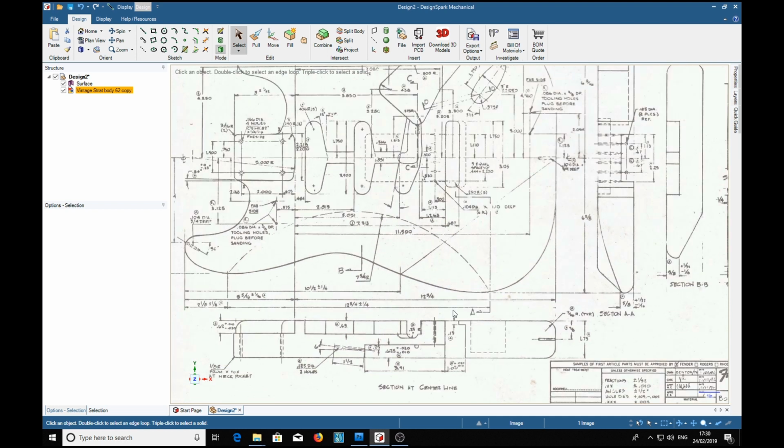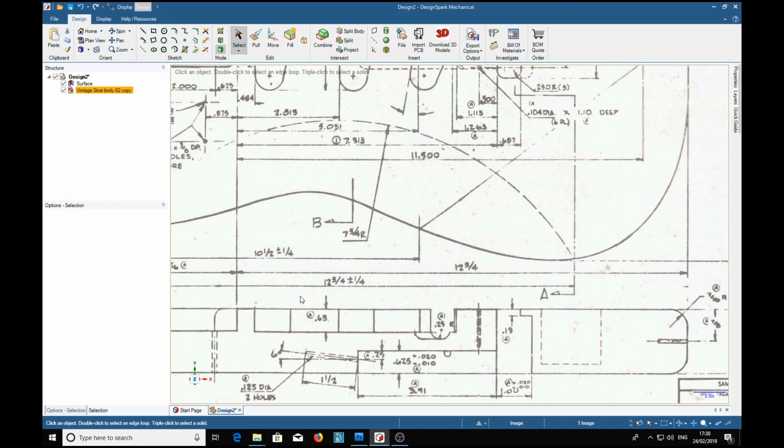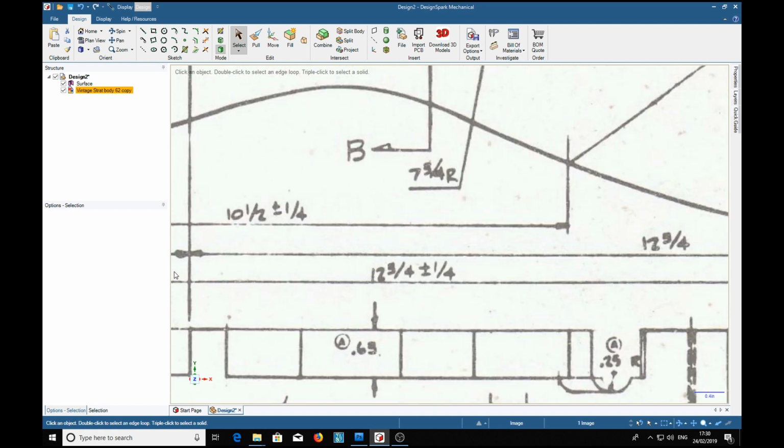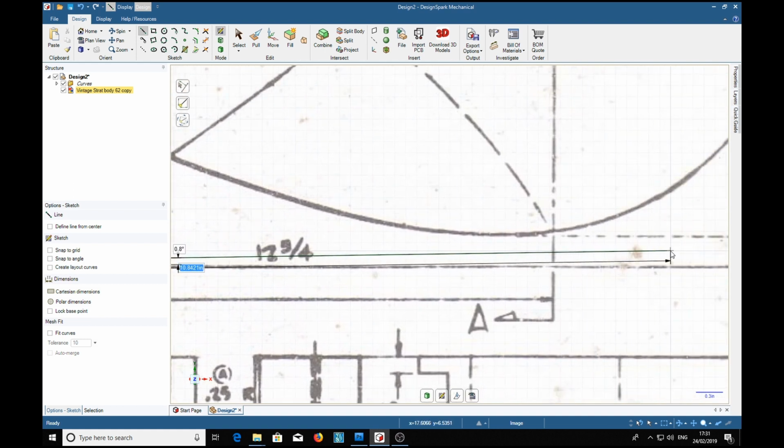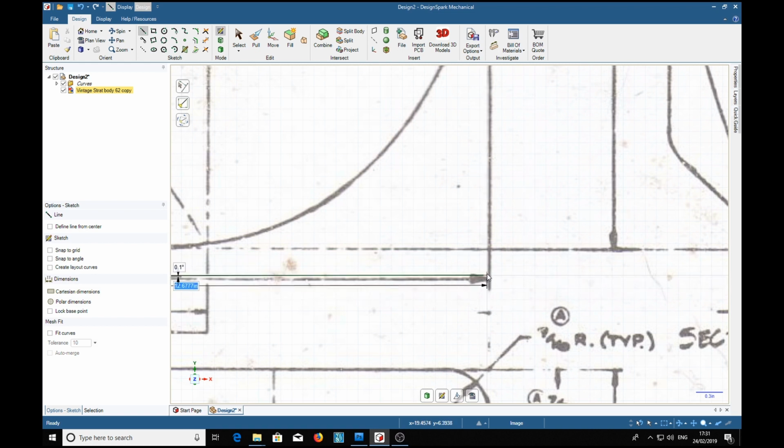Now let's see if we measure this dimension again, by drawing a line along it. Well, it's not too bad. About the thickness of a line away. So we've got that reasonably to scale. Escape.